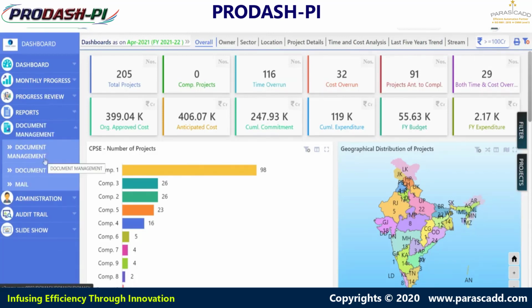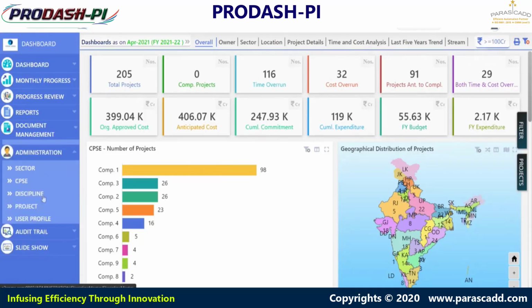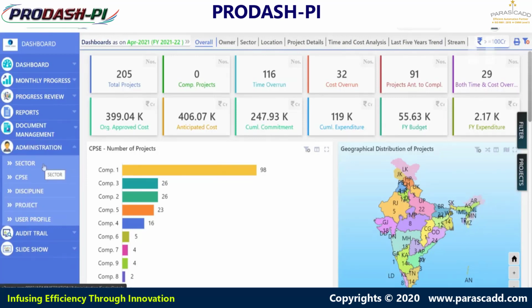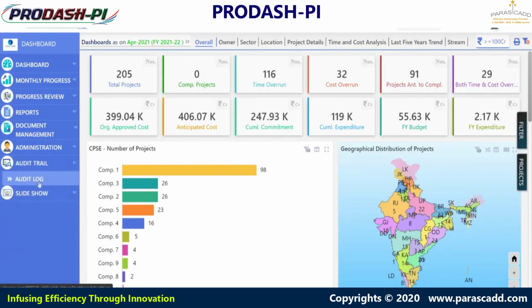Then document management. So all the reports of the previous terms are captured over here in the document archiving. The communications being done amongst the stakeholders related to the progress are also captured there. On the administration side, if I need to define new companies like new CPSEs or new disciplines, add new projects, or upgrade the user database, new user creation, their profile rights, amendments, etc., we can handle it in the administration part.